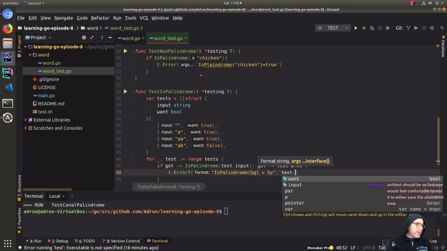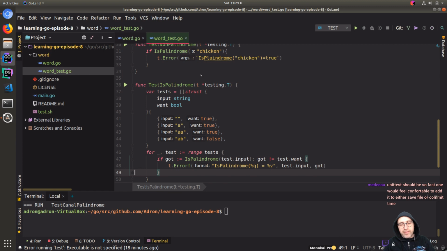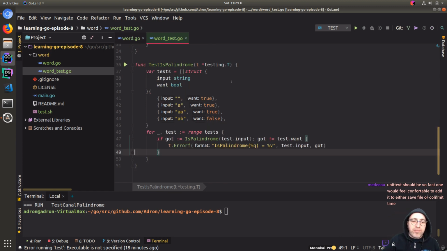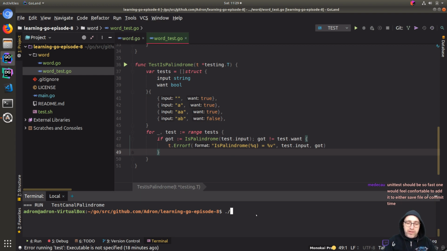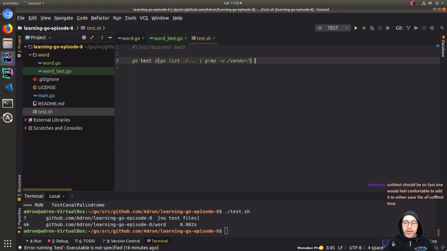And test input got. See, again, there's that statement identifying what's actually happening, so it's readable code, so to speak. So in the test here, let's actually go in my little script file, and we're going to add -v.